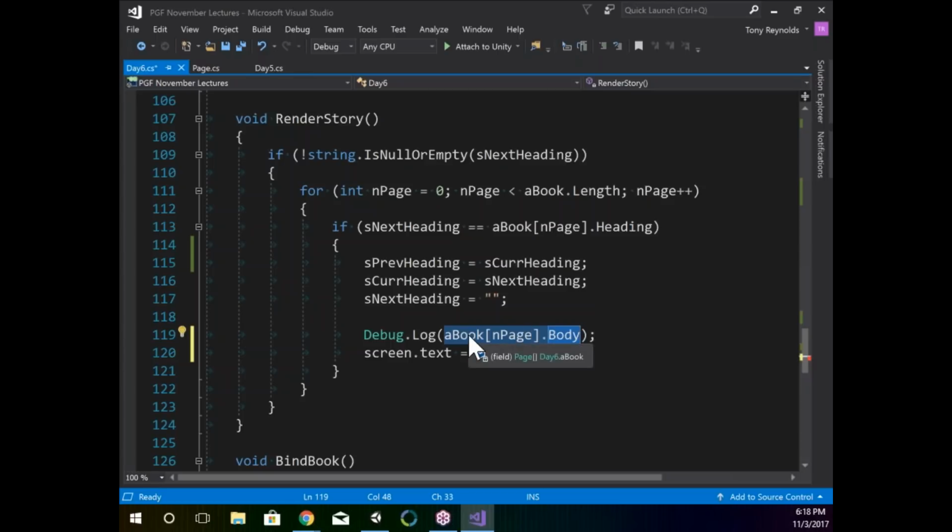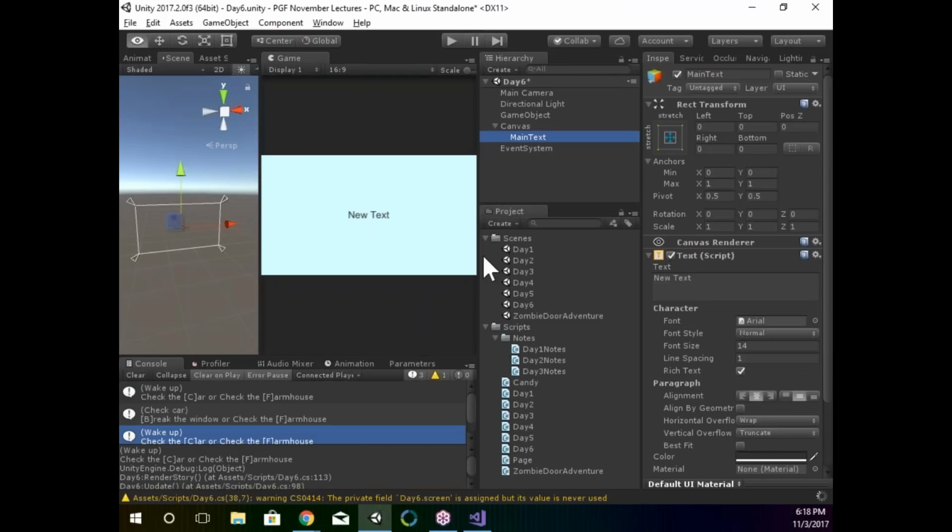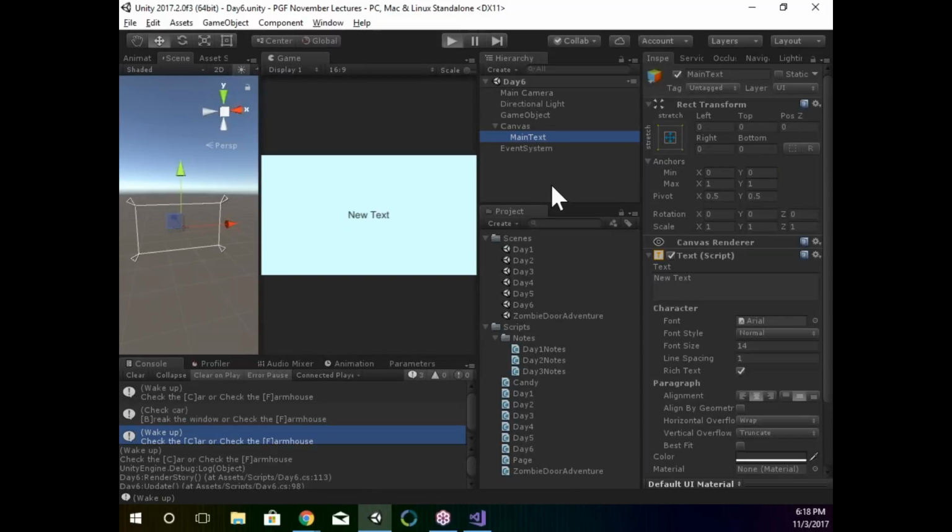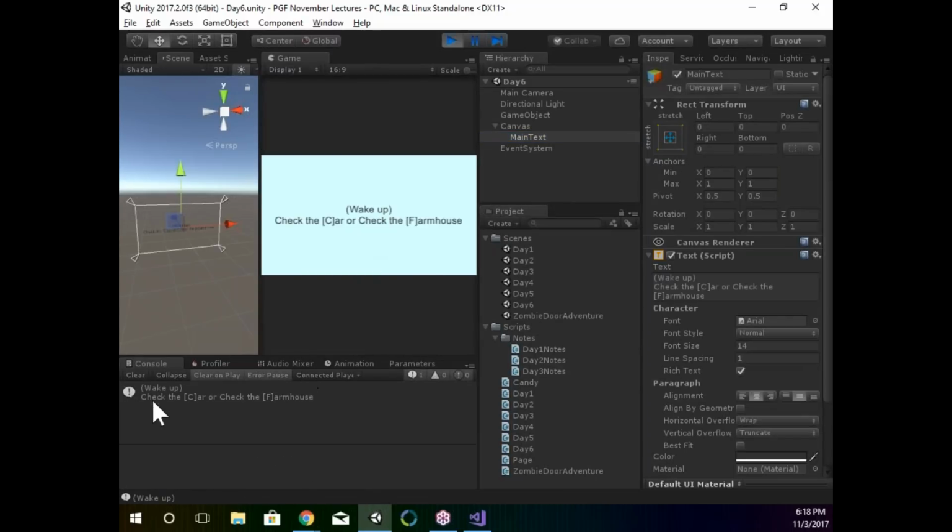So I'm just going to copy the A book in page body, paste, and in that line of code. Okay, so now if I save, jump back to Unity, and once it's done compiling, save this scene, Control S. Now if I start playing, the information being sent to the console is also being sent right up here to my screen.